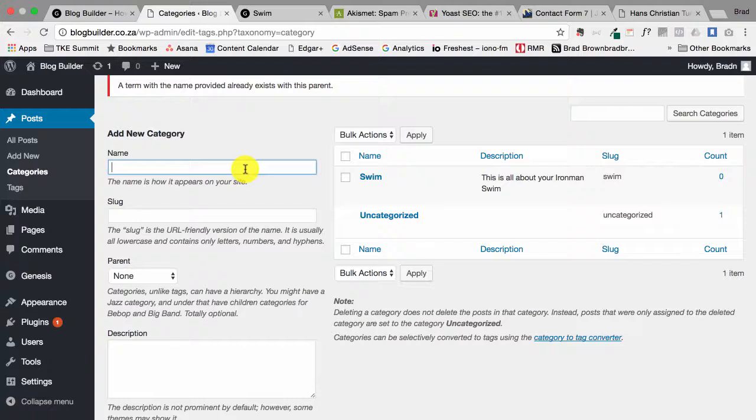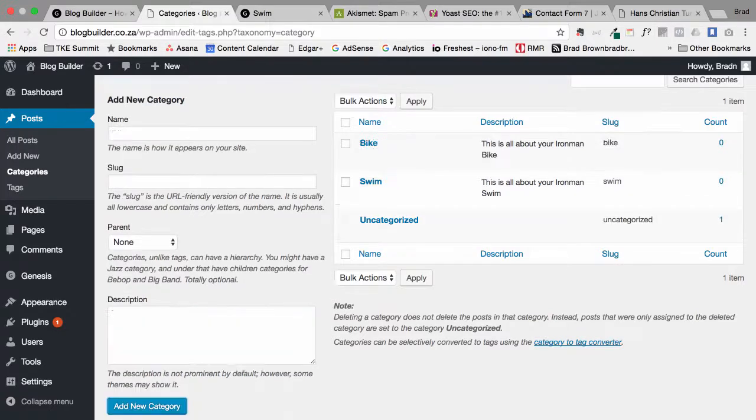So let's say we're going to do a bike. We'll call that bike. And then this is all about your, I'm just going to copy to save time, all about your Ironman bike. So the more info you can put in here, the better it is, essentially. It takes a bit of time to set up the categories. The good news is you can always add categories later, so it doesn't really matter.